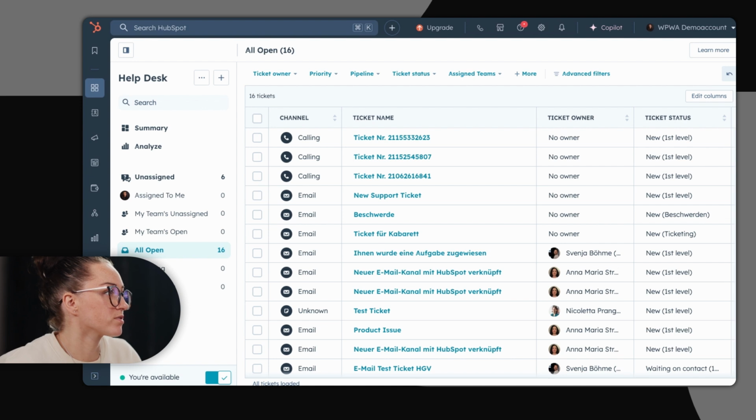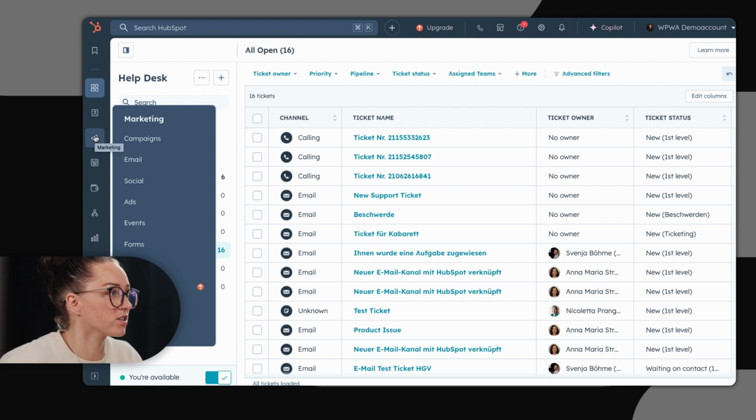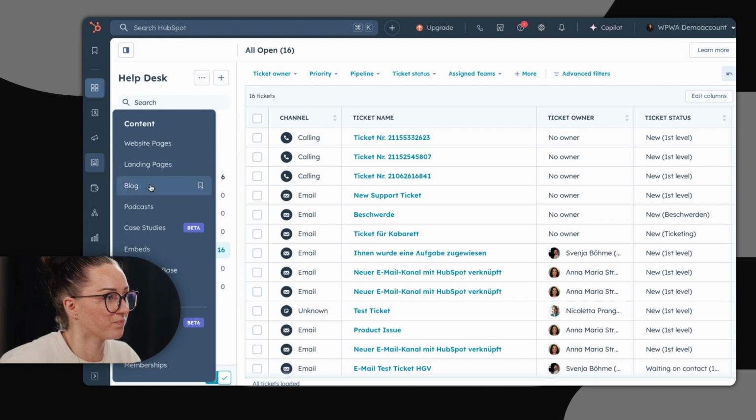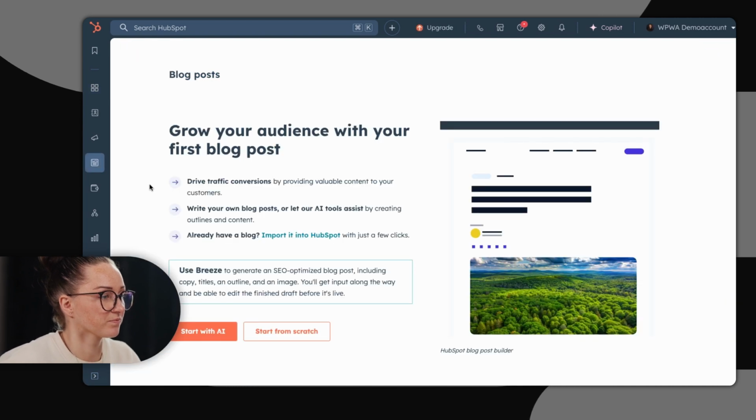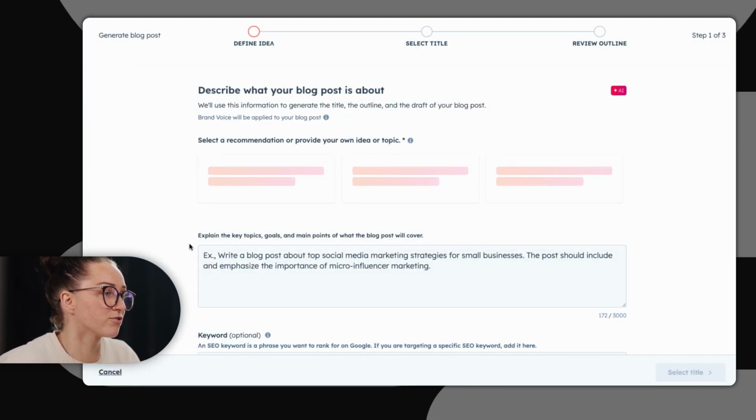Let's walk through the process of creating a blog post with AI support inside HubSpot. First, we navigate to the content section and select blog to start a new post. Click on the option to start with AI. This helps us build the blog post quickly and efficiently.